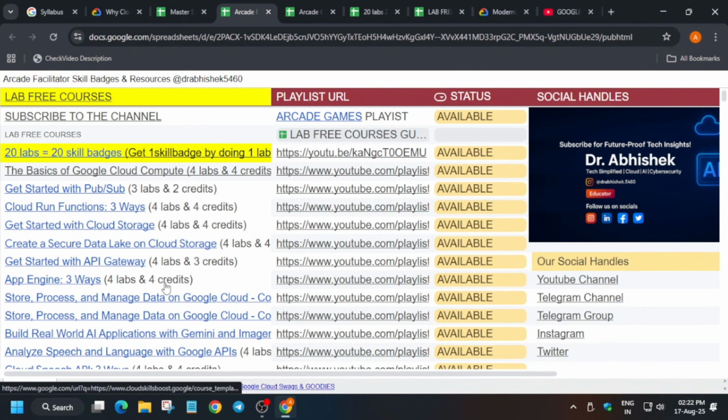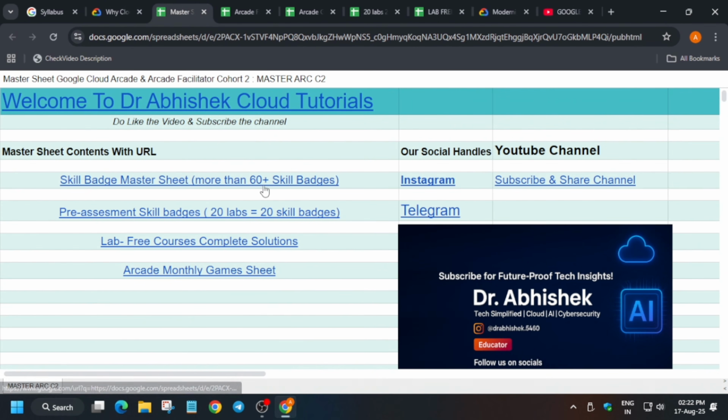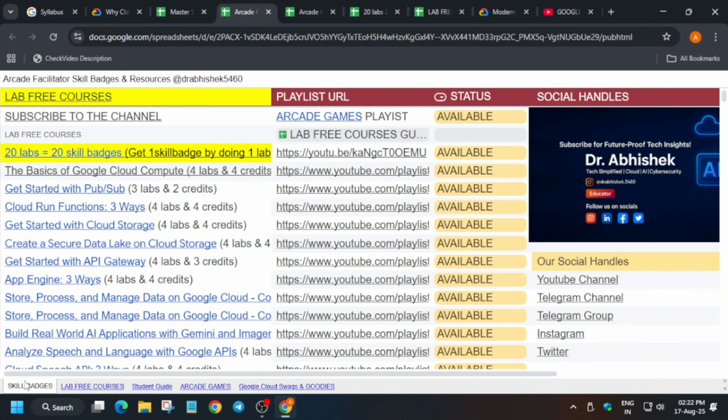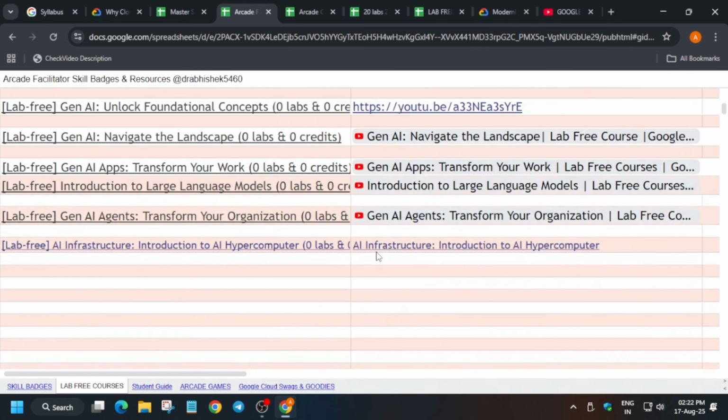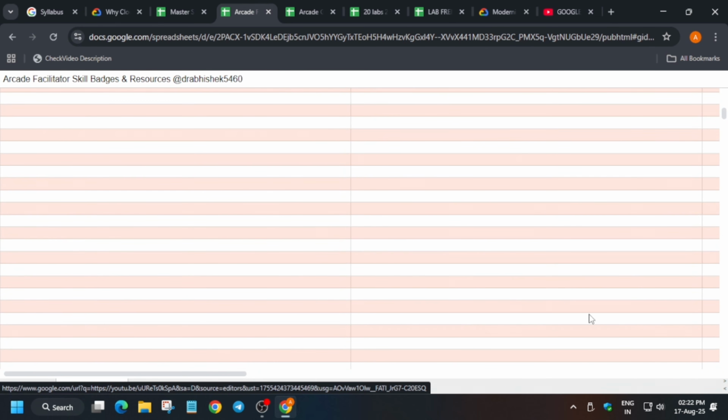If you have opened this particular skill badge master sheet, then you can see here we have skill badges. Then you can click on the lab free courses. Here the lab free courses will be available. You can see all these things are available over here. Now another important thing, let me show you.